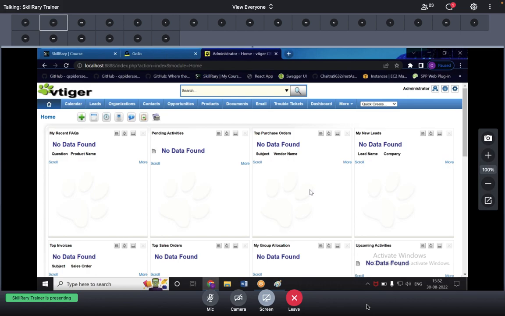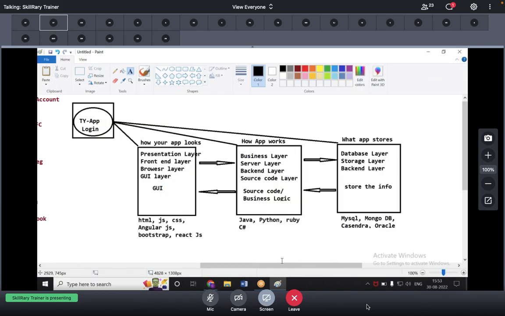Now let's take a situation. You have entered the correct username and password. 100 times you have verified it is right. You are not able to get the home page. What could be the issue? Which layer is the issue here?